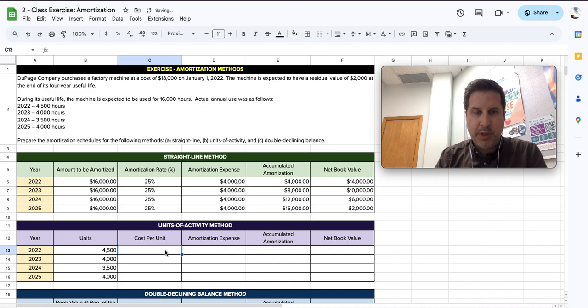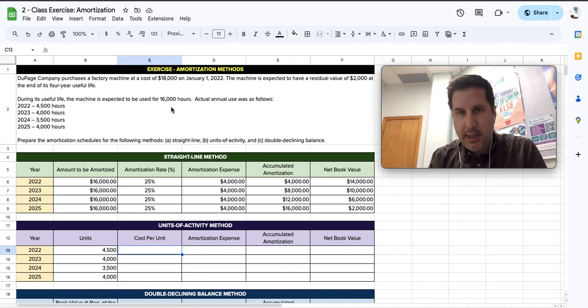So our cost per unit, this is how we are going to figure this out. Up here somewhere, it says we are going to use it for 16,000 hours. So if we're going to use it for 16,000 hours, we take the beginning value that we want to depreciate, which is $16,000, that's 18,000 minus the 2,000, and we divide it by the 16,000.